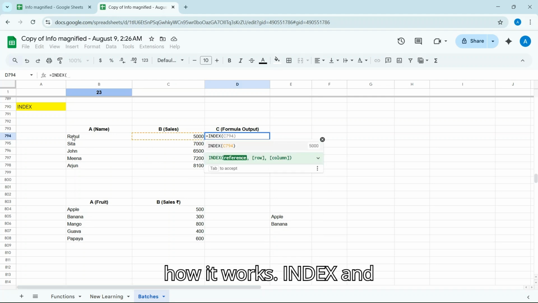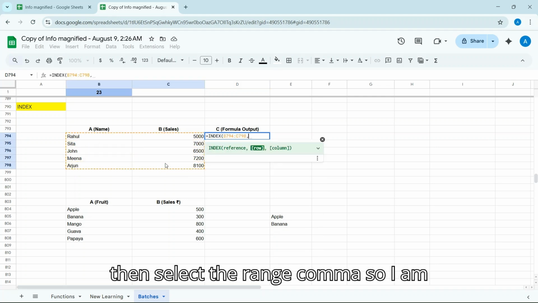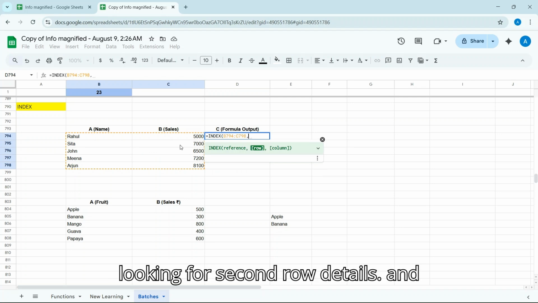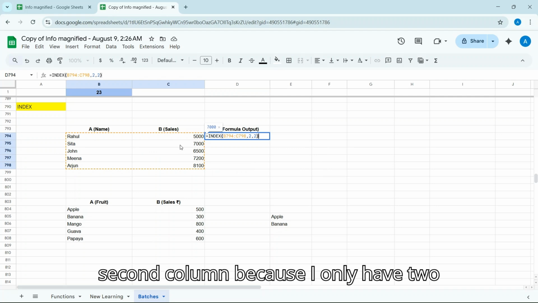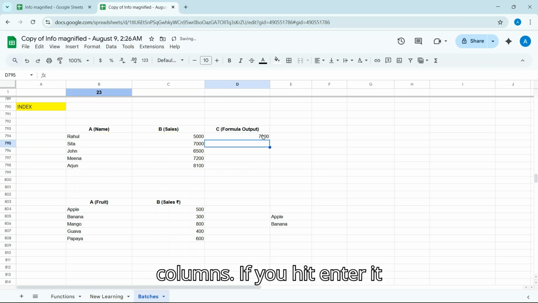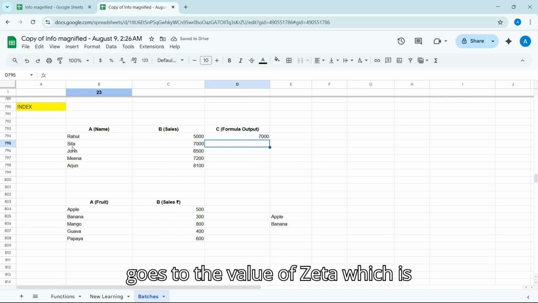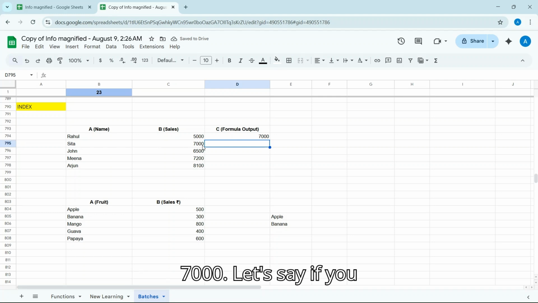INDEX, and then select the range, comma. So I'm looking for the second row and the second column because I only have two columns. If you hit enter, it goes to the value of Sita, which is 7,000.